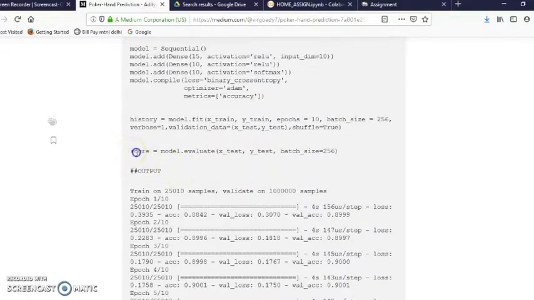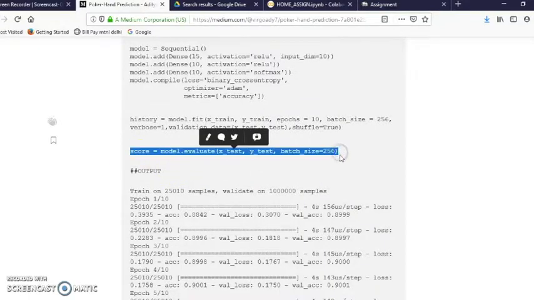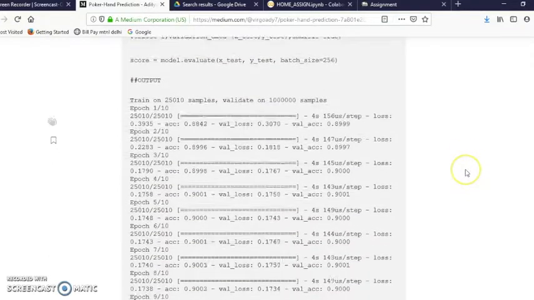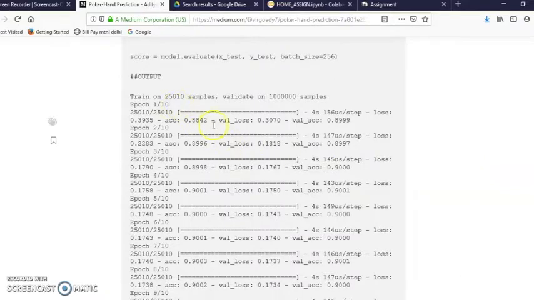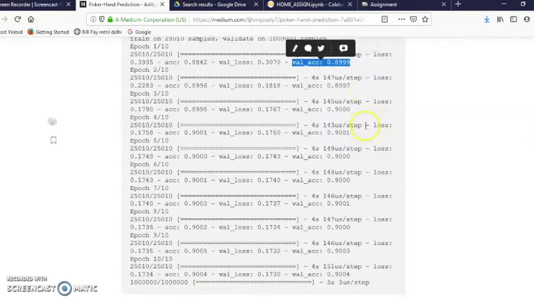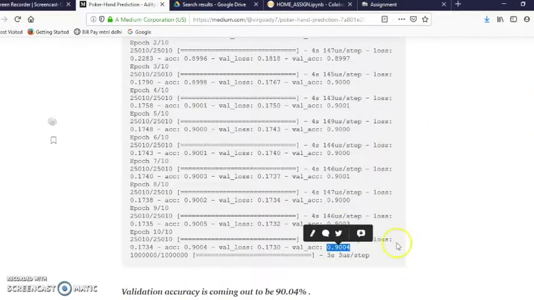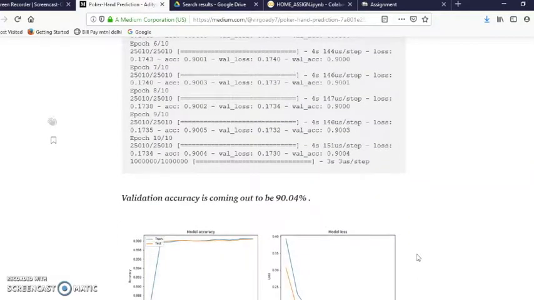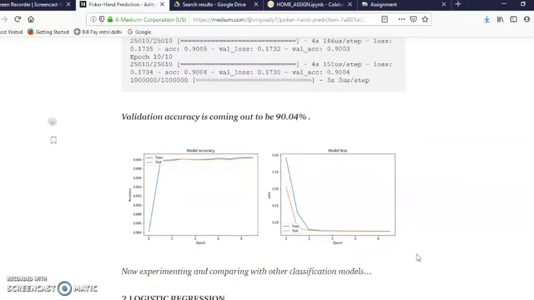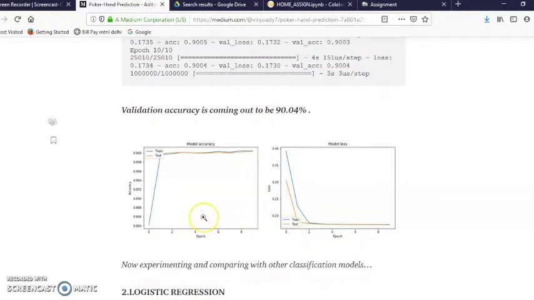Here I have evaluated my validation accuracy, which shows how my model has fitted. As you can see, my validation accuracy in the first epoch comes out to be 89.99%, but in the subsequent epochs, it is rising up to 90.04%. So my validation accuracy when I use neural networks is coming out to be 90.04%. Here you can see how my training and testing graphs are fitting on top of each other.